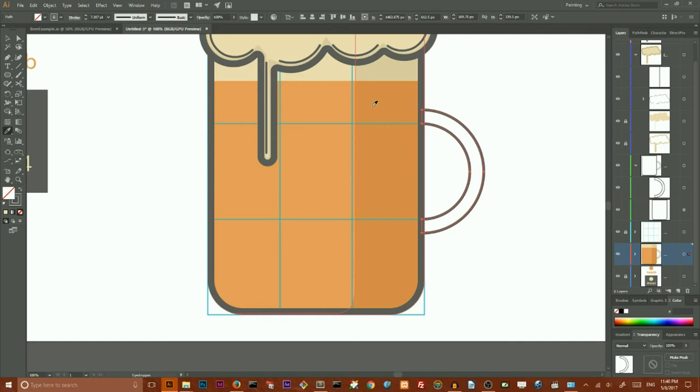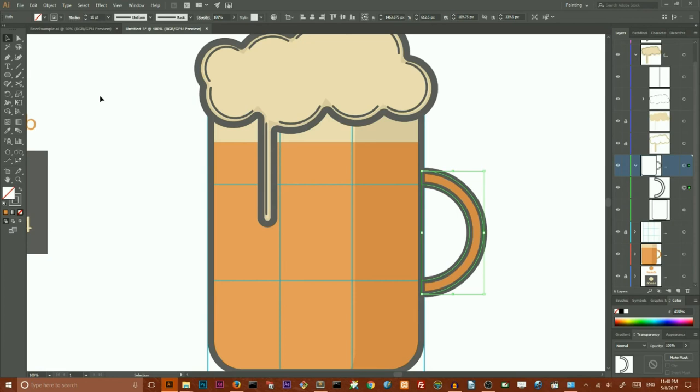And last step, I'm going to increase the stroke weight of this handle, so I have 18 points here. And we have one more step here.